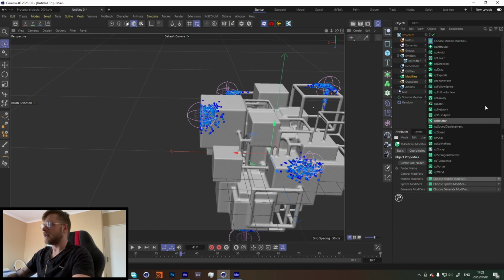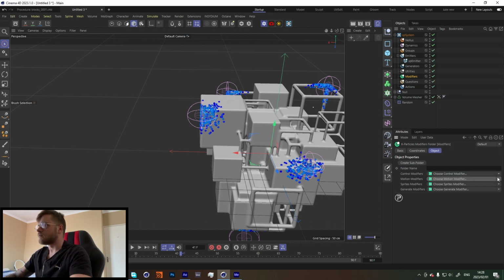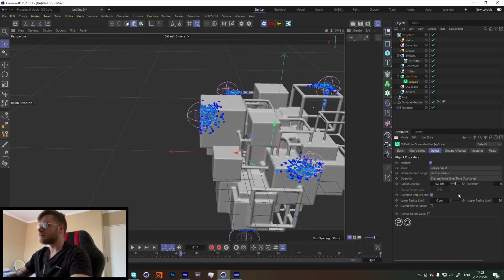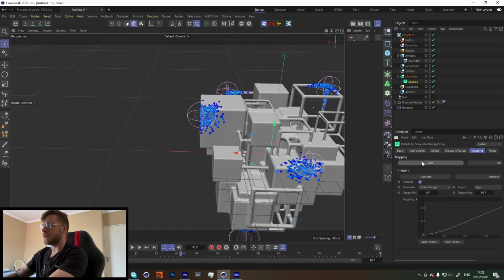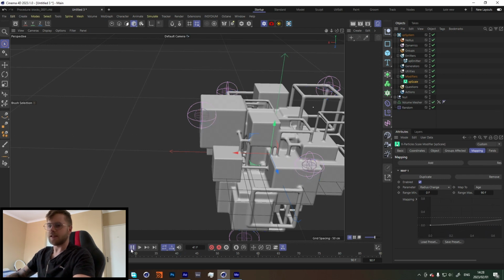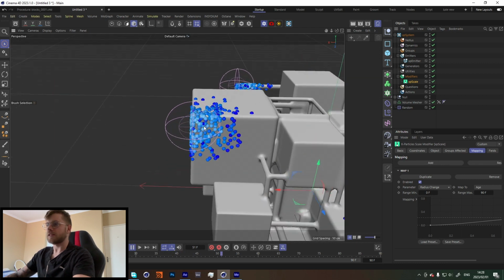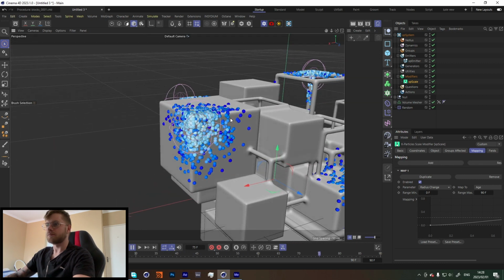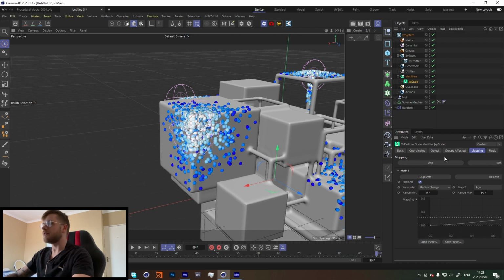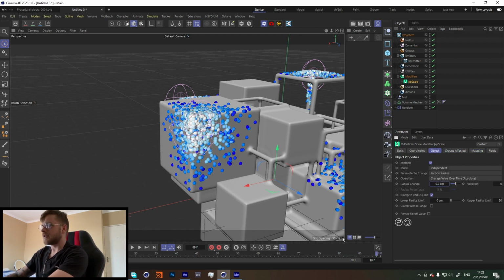Let's go over here and add in an XP scale modifier. Let's maybe change this to 0.1, go over here into the mapping, add one, and we're going to change this to radius change. I don't want it to be too drastic, so let's bring that down like that and let's see what that looks like. Are we getting a slight bit of growth? We are, but not enough. Let's change this to about 0.2.